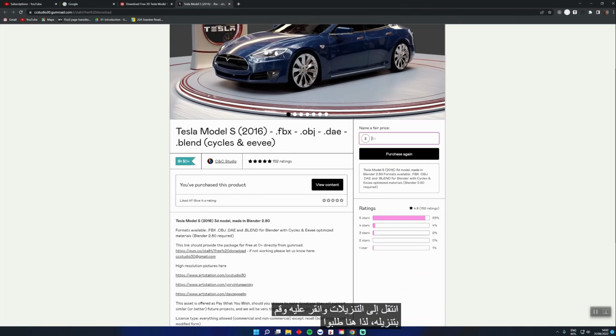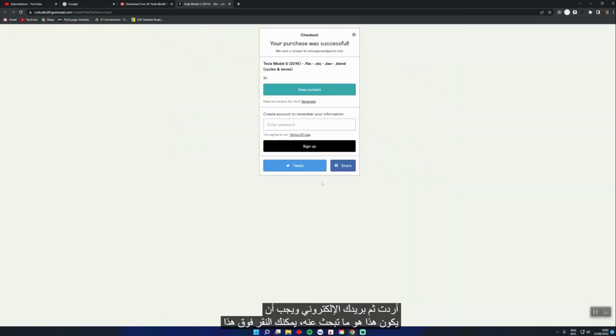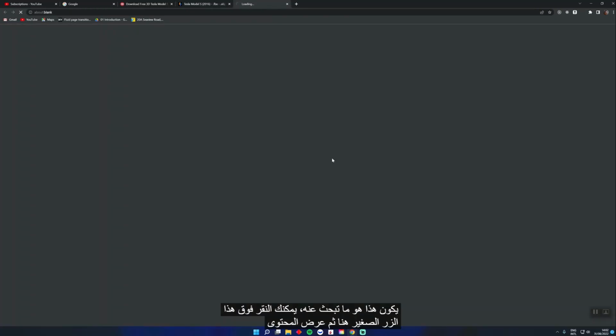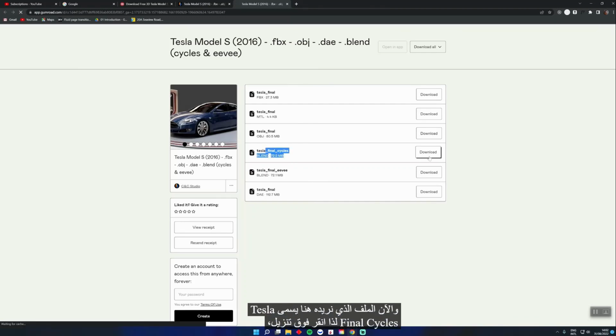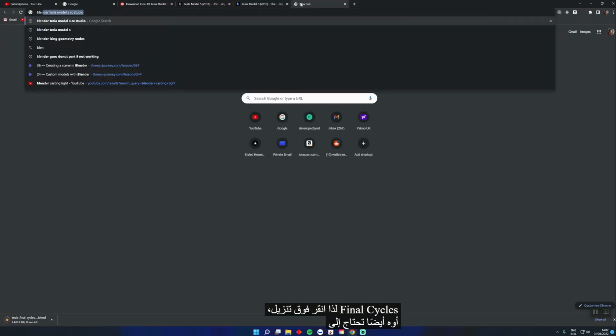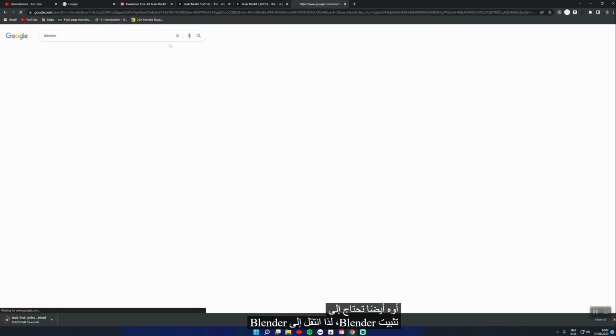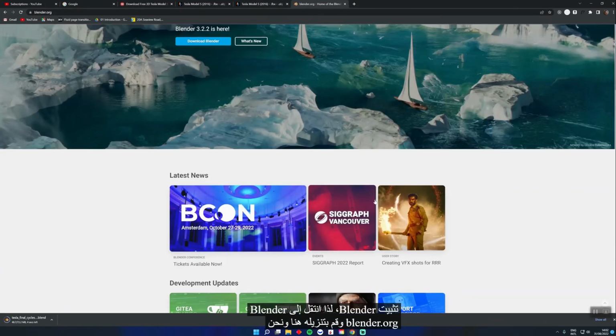So here they ask for a price. I mean, you can put a price if you want, and then your email, and that should be it. You can click on this little button here and then view content, and this is going to give you all the files. Now the one we want here is called Tesla Final Cycles. So click on download on that. Oh, also you need to have Blender installed. So go over to Blender, blender.org, download it here, and we are ready to rock and roll.